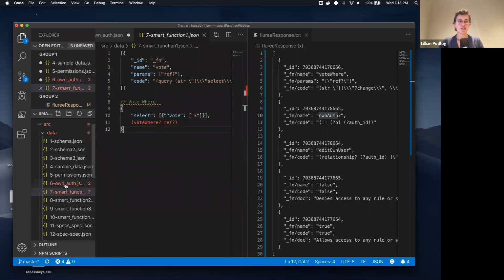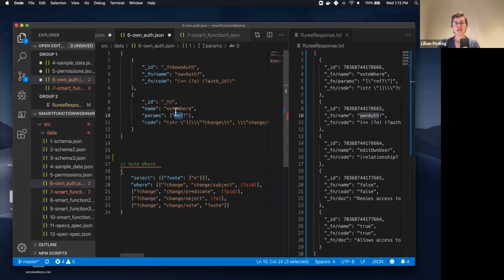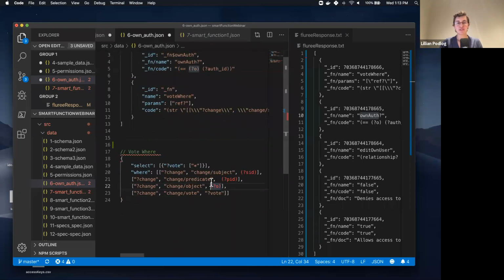And I should mention too here, just quickly, this vote where function, I gave it a parameter, which is ref. So you can create any sort of parameters that you want. And we're going to be passing in a true or a false depending on whether the object I'm attempting to edit is a reference or not. And so the only thing that this is going to change is if it is not a reference, so it's a string, then when I create my query, it's going to put quotation marks around the result of my object. But if it's a reference, then that's just going to be a long integer, and I don't need to put quotation marks around it. So that's what that parameter does.